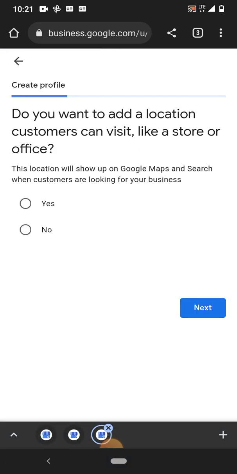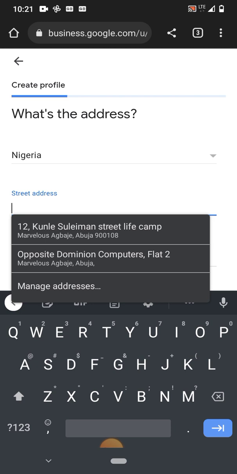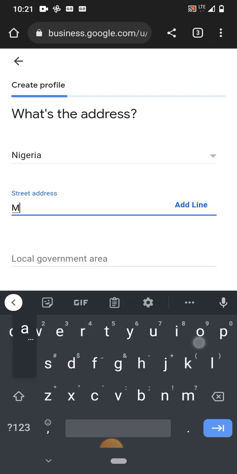Do you want to add a location customers can visit, like a store or an office? If you run both online and offline, you can put yes. But if yours is only online, you put no, there is no location. But for the purpose of this course, I will put yes because we run deliveries. I mean, which business doesn't do deliveries these days? Then you put in your street address, Maroko. Let's say it's Maroko, Abuja.